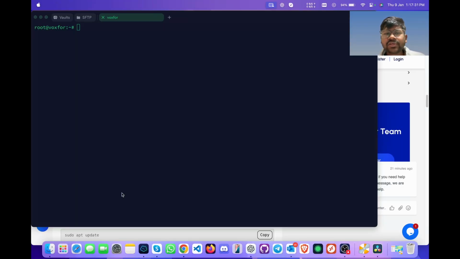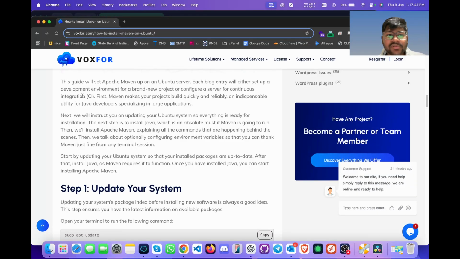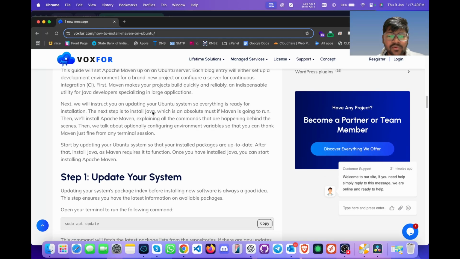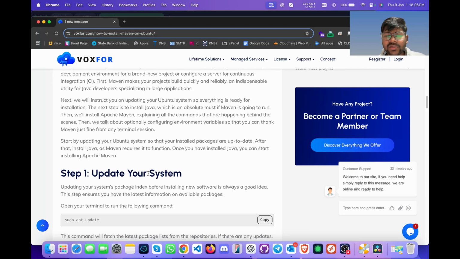So now let's start with our tutorial. Let's head to our blog, which you will find the link to in the description of the video. And now, as you can see, we have also mentioned why Maven is used in Linux servers for the operations. Now, the first step is to update your system, because updating your system will update the repositories. Basically, you will update the repositories of your server, so in case there are some missing modules or some new modules which are available, they will be available in your Linux.